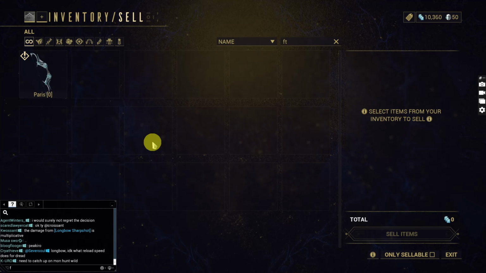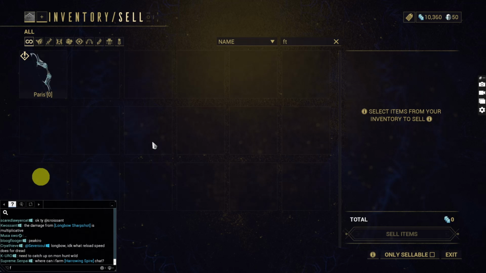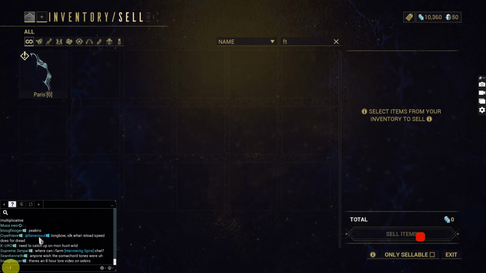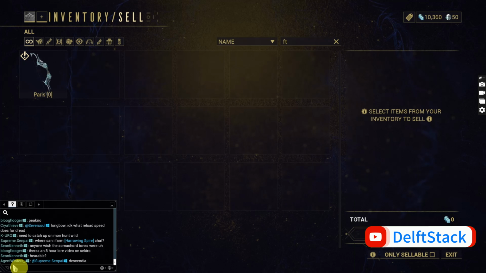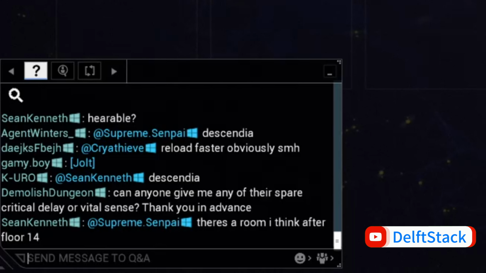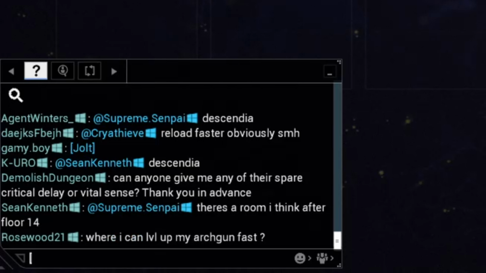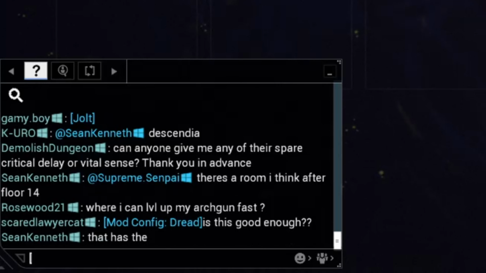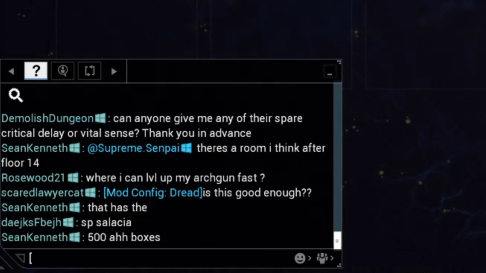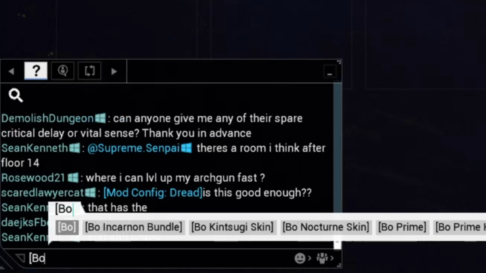Start by opening the chat box by pressing T on your keyboard. Since I want to link a bow, go to the message box and type in opening bracket. Then type the name of the item you want to link. In my case, just type bow. Close the bracket and press enter.